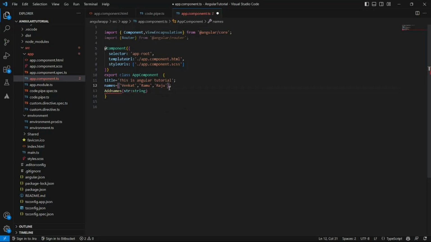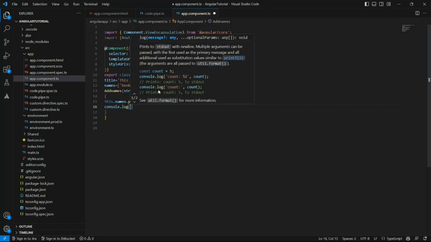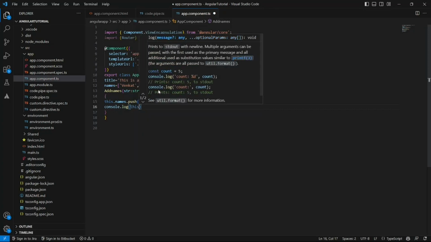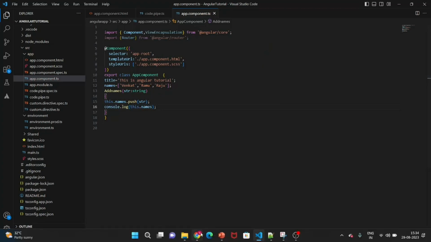And so now I will add the text box value to the names array. Okay. So here I will use the push method. And I will print one message in the log. Okay. And then after that I will go to the browser.